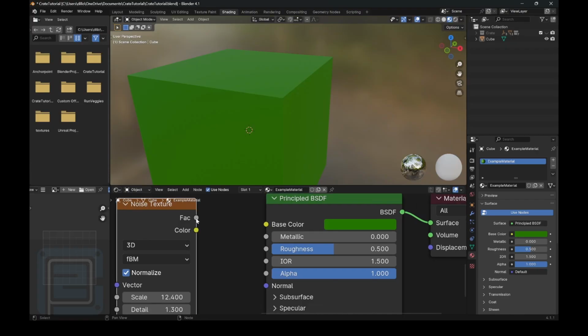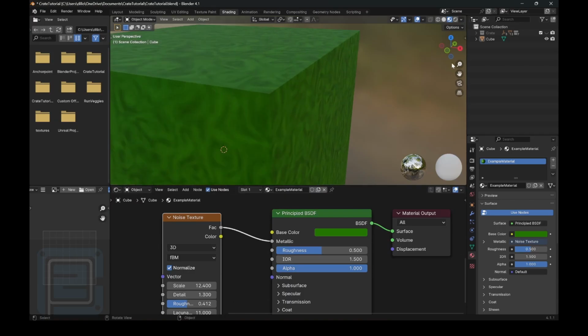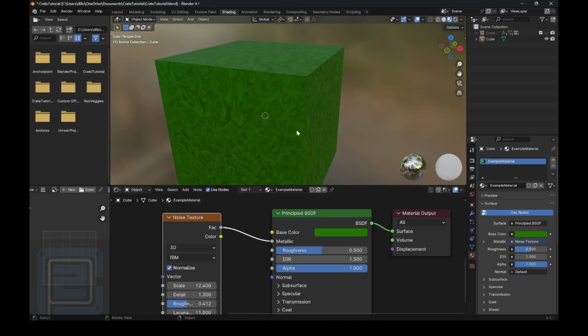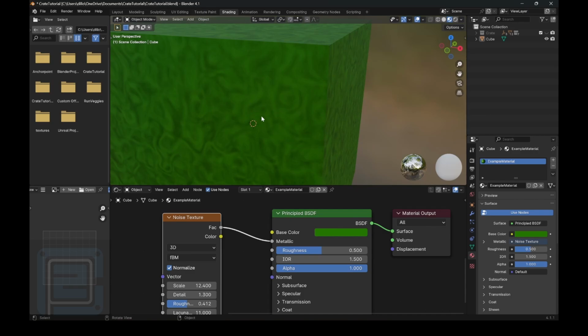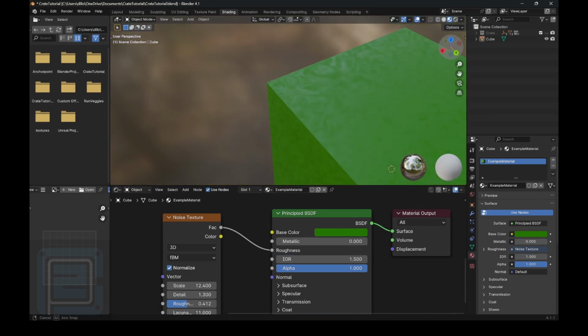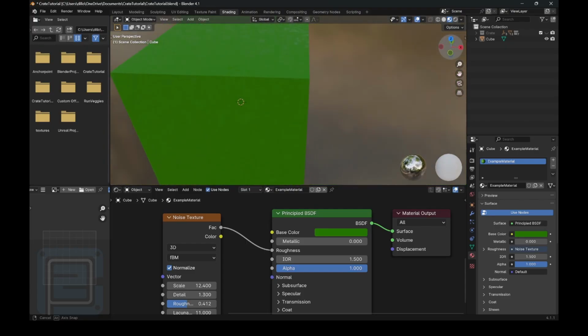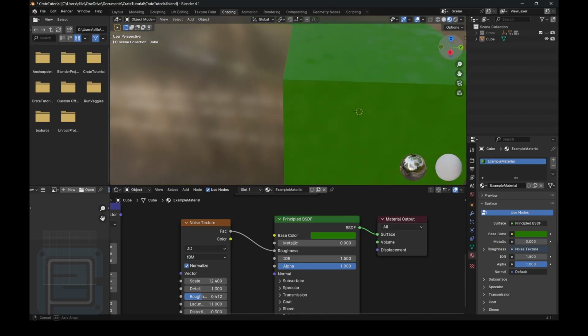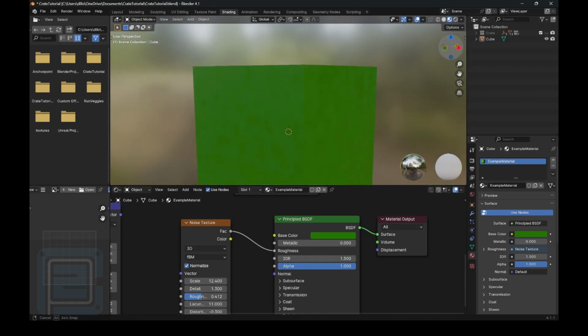So, if I plug in factor to metallic, like this, you could see that in all these little details that we have going on here, this is changing the metallic look of the cube. And you could do the same thing for roughness as well, which almost look like smudges. And you can even decrease the distortion a little bit so you get something that looks even more like fingerprints or just smudges around.